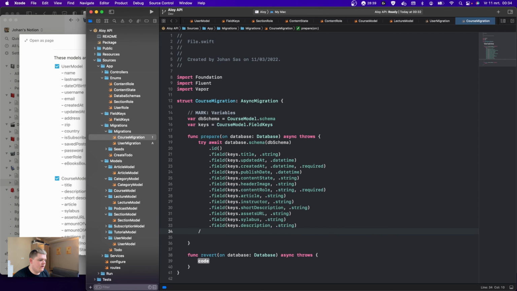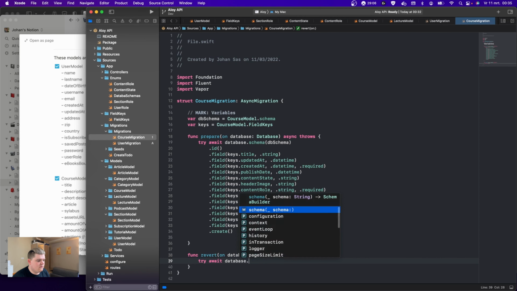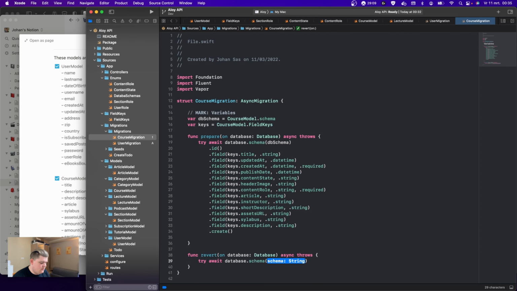And under there, I actually want to see if we have something that we want to make unique. Let's see. Header image, content role, article, instructor. No, we don't need to make anything unique because it's all the same anyway. Under there, we're actually going to do dot create. Oh, dot create, and we're actually going to take the async throws void. And in here, try await database dot schema. And this is going to be db schema dot delete. And we actually need the delete async to avoid.